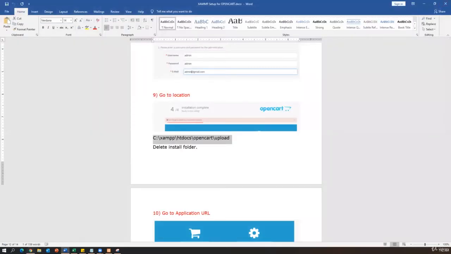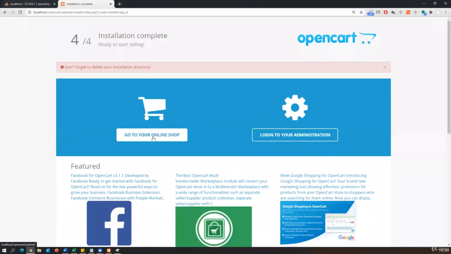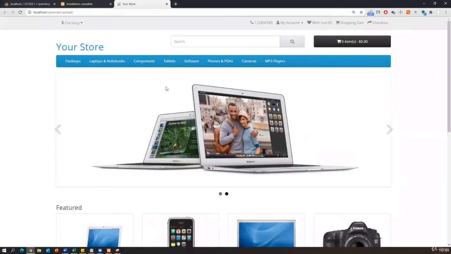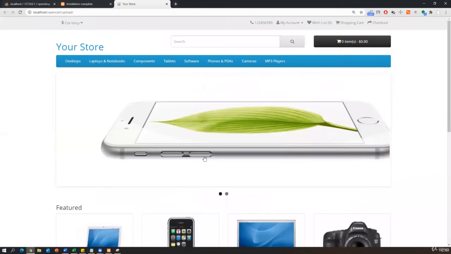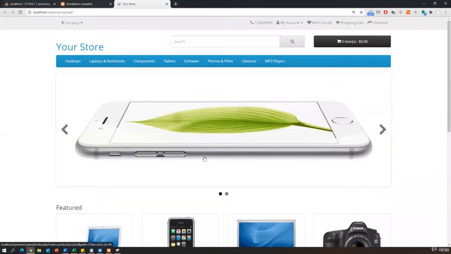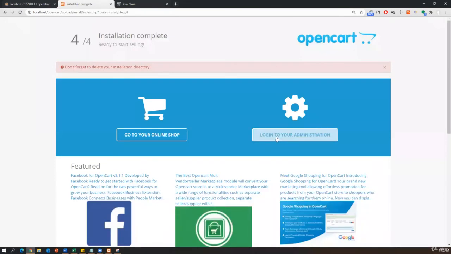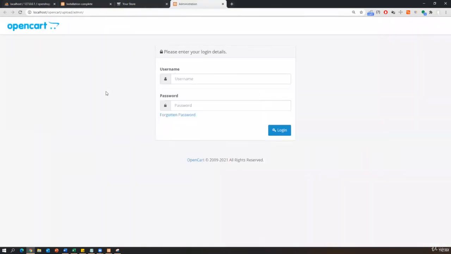Once it is done, just click on go to your online shop. I'm opening it in the next tab. Then you will see your application. So this is your application, and now you are able to test it. This is how we need to set up the environment and deploy the application. If you need the administrator application, you can go with this one. Log into your administration application. This is your administration application, and the username and password are admin and admin.